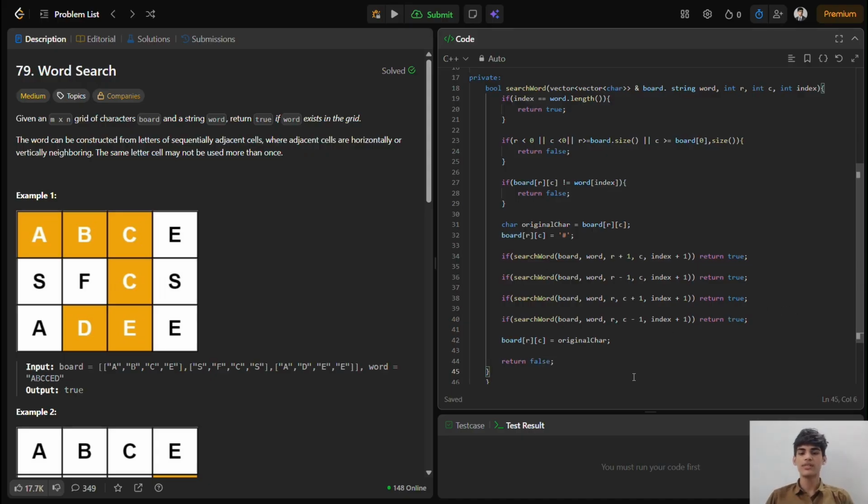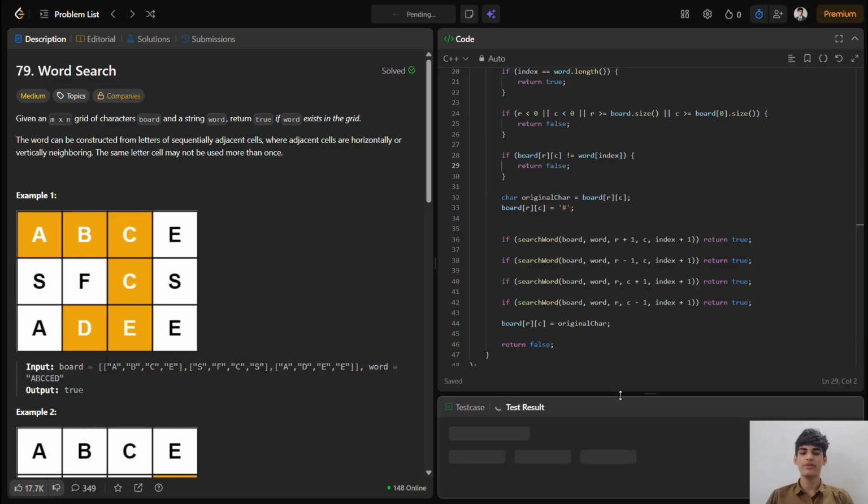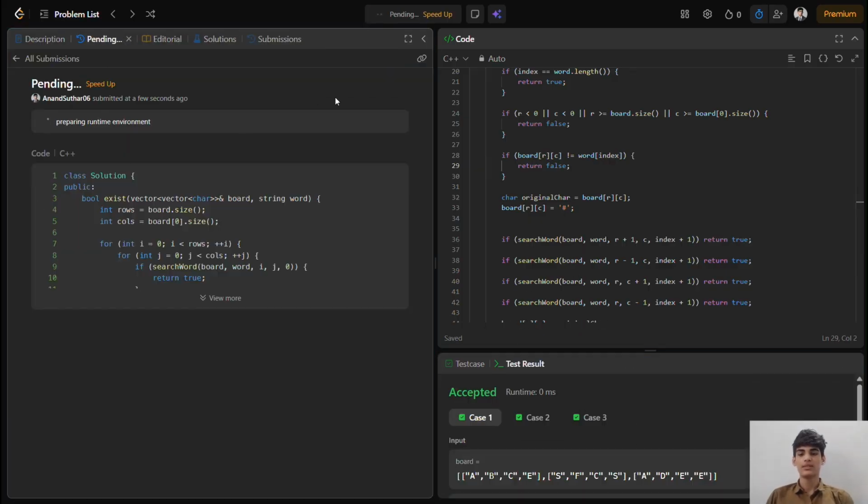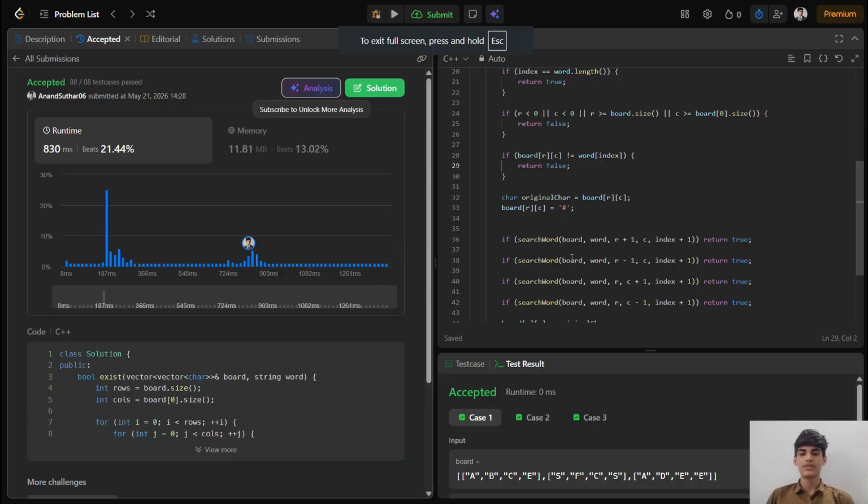We could also solve this with BFS or iterative DFS, but backtracking is cleanest. Let me submit this, and it passes. That's Word Search using DFS with backtracking.